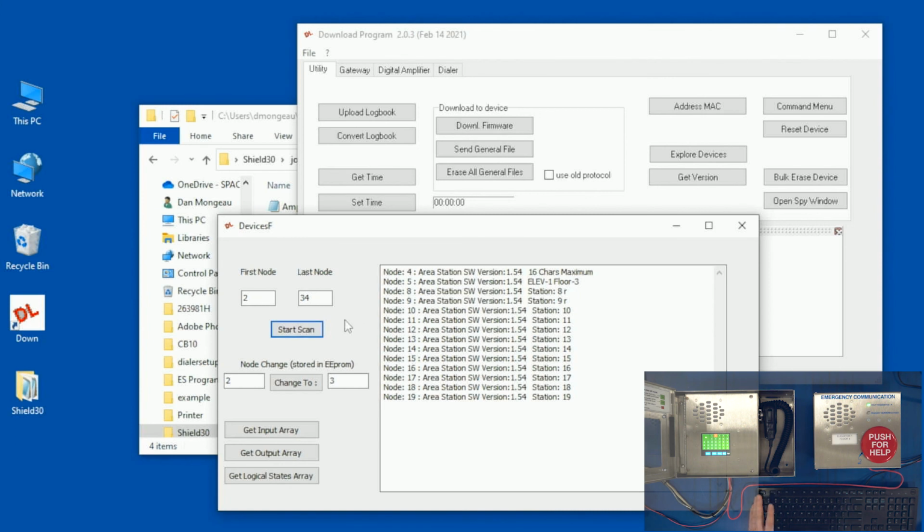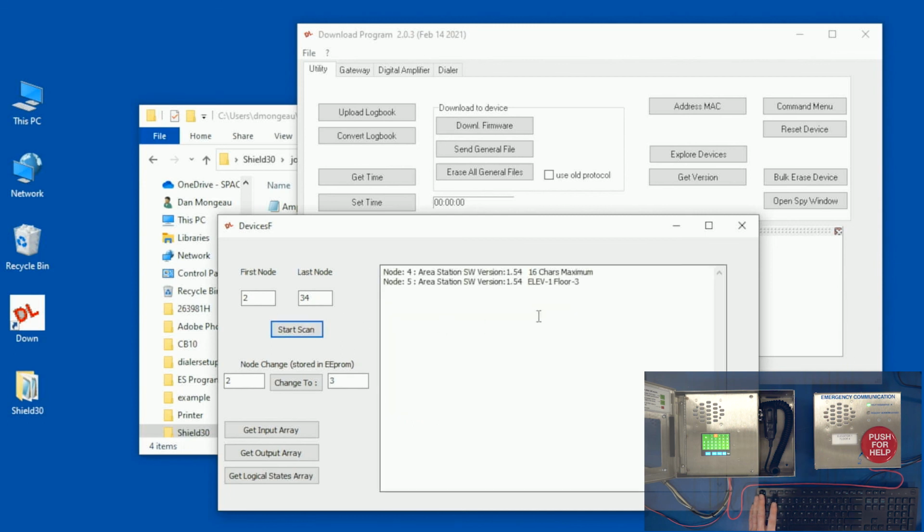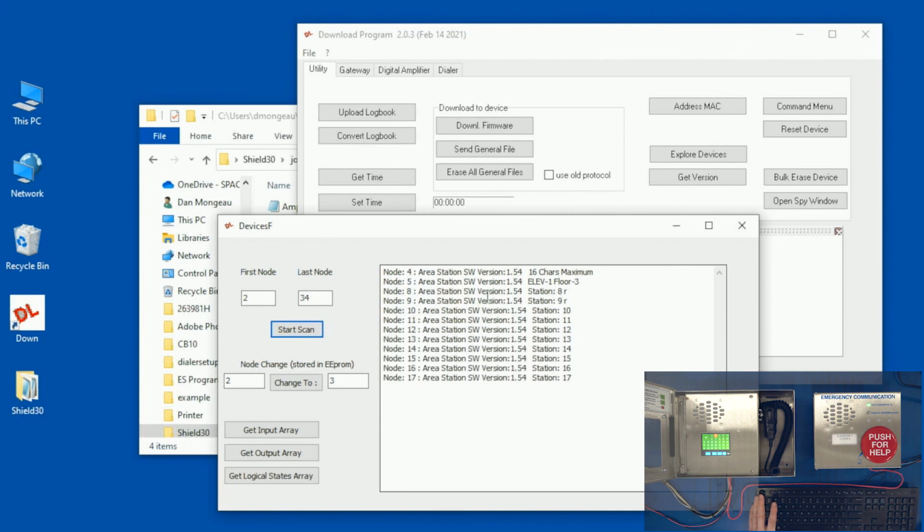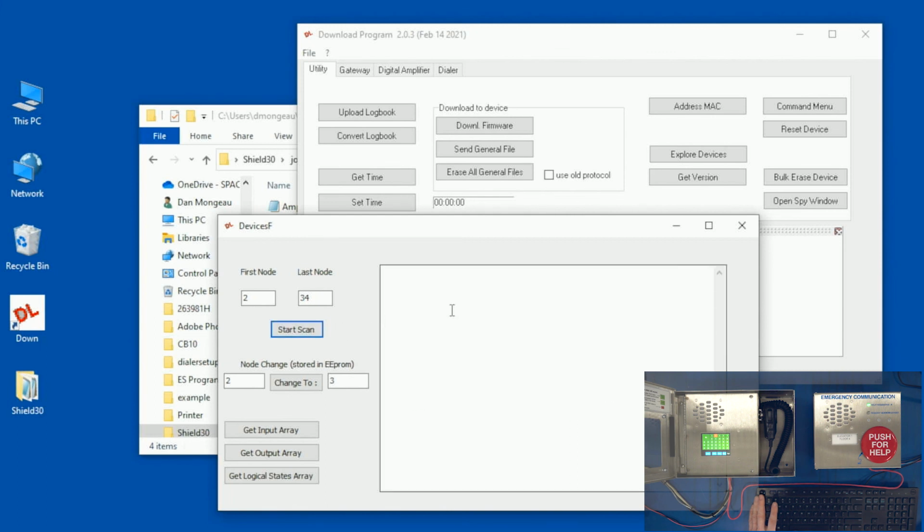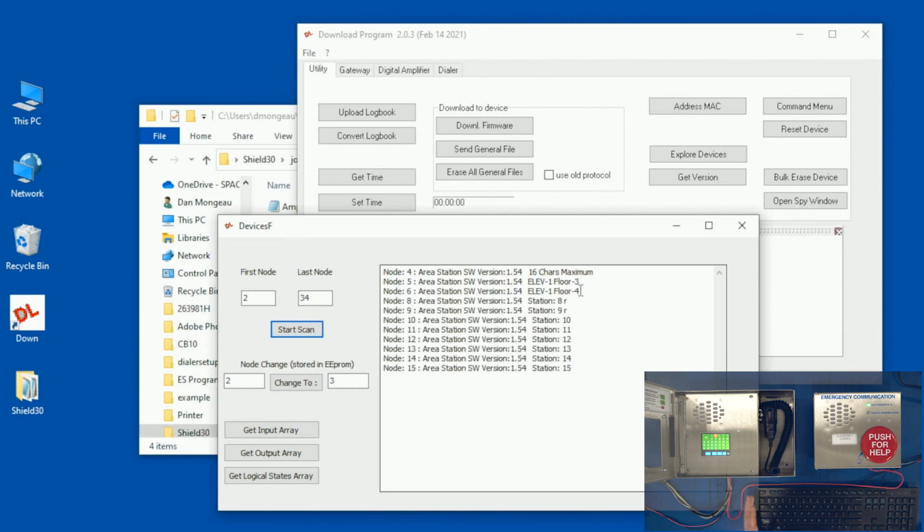If we give that a few more seconds, we can hit start scan again. Oops, 6 is still resetting. So we'll give that a few more seconds. Hit start scan. Floor 3, floor 4, right? And on down the list. So that's how you do it. And if you have a lot of remotes, you're just going to continue that, create a few more files, and keep downloading remote by remote and give them the names that are appropriate.